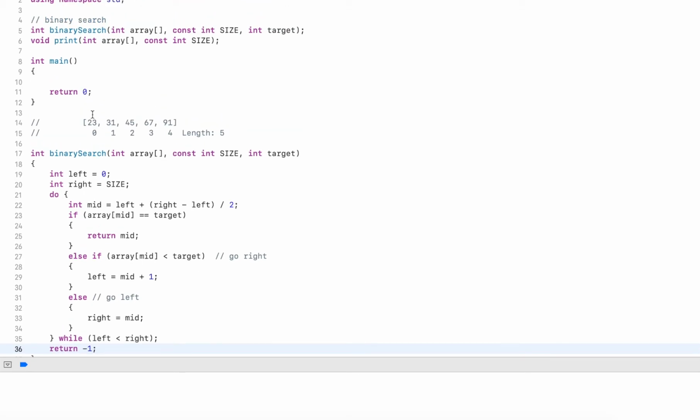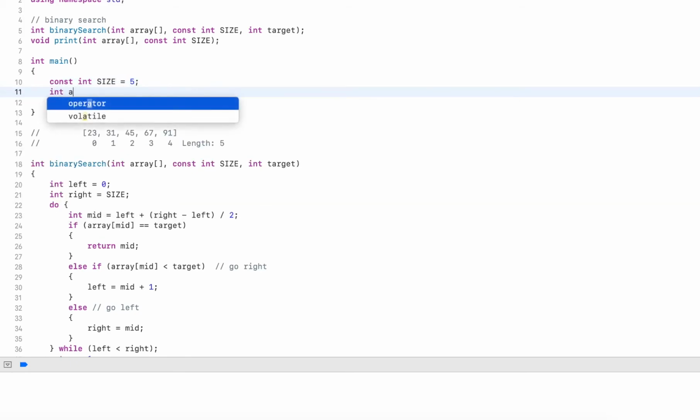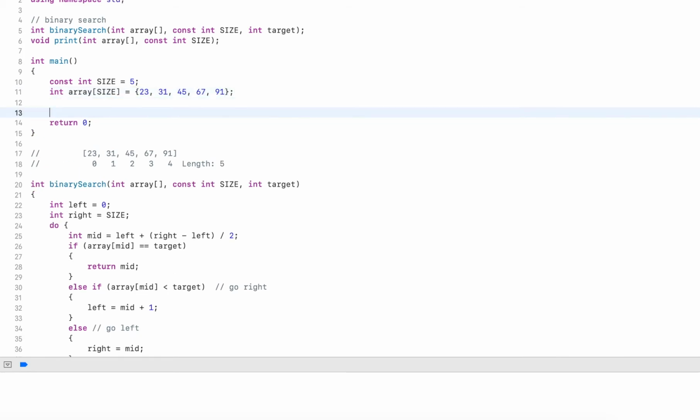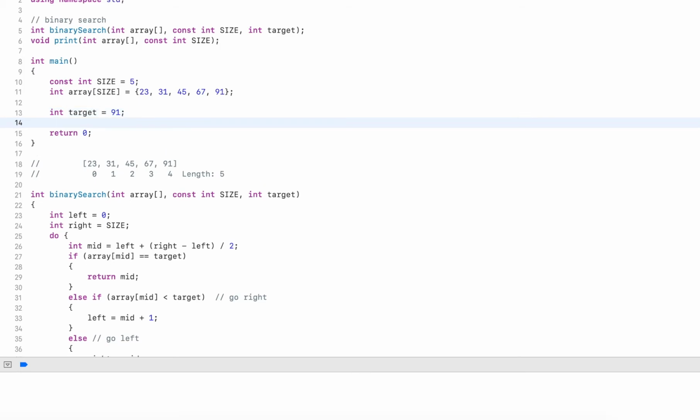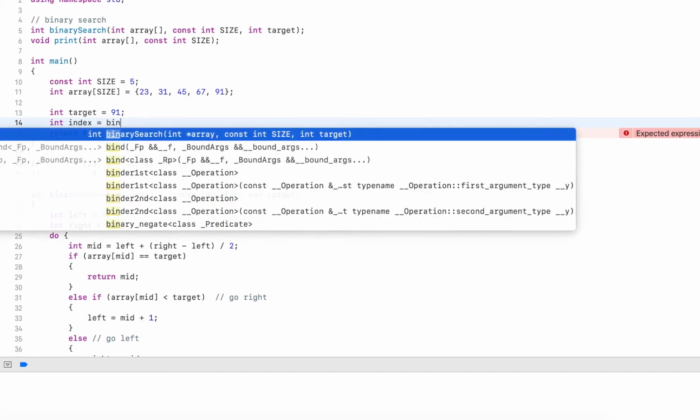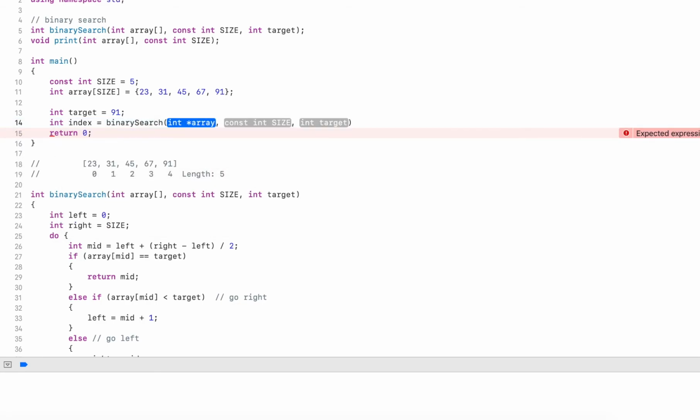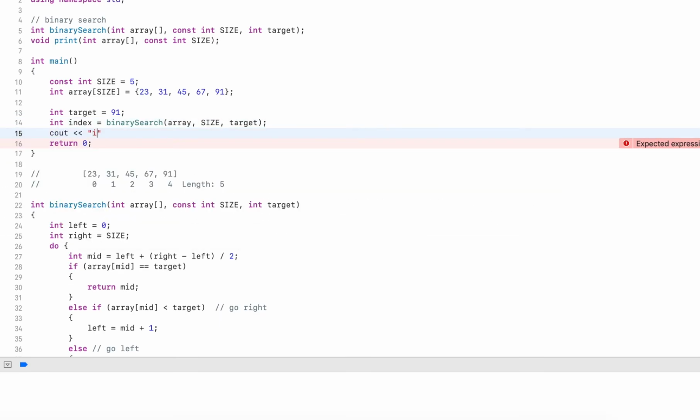Now let's go ahead to the main and declare an array with these values. I first define the size with 5, then an array of the size initialized to these sample values, and then I have a target value that I want to search for, let's say 91. I declare a variable named index and I initialize it to the return value of the index function. I pass an array, size, and target. And then I output the index to the console.